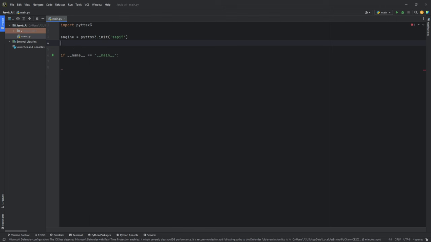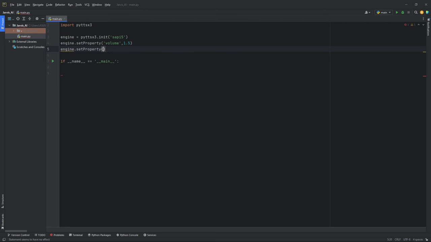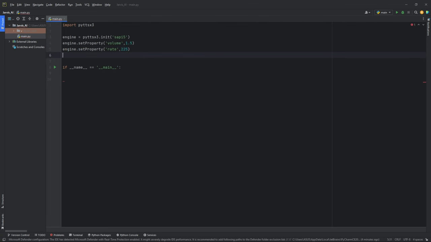And now we will set the properties of our volume and rate. Engine.setProperty, here set the volume. I will set it as 1.5. And now set the property of the speak rate of our Jarvis AI. I will set it as 225.